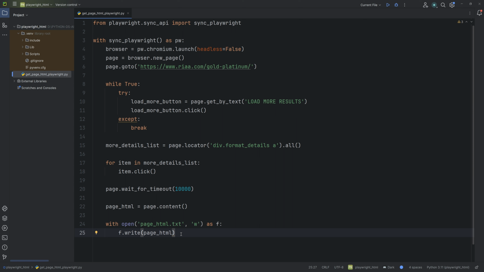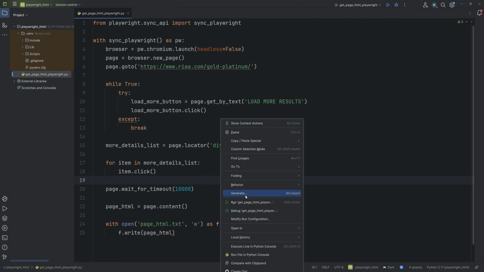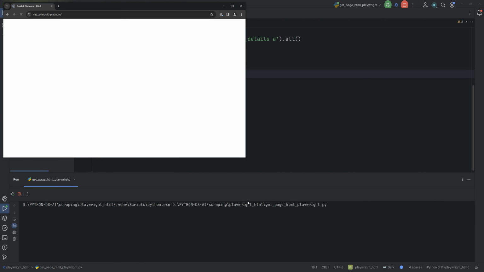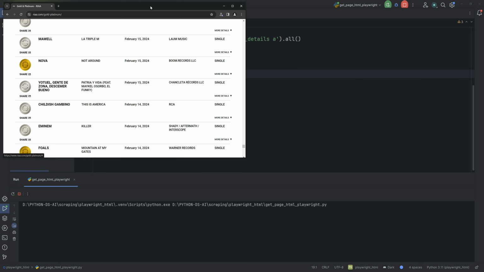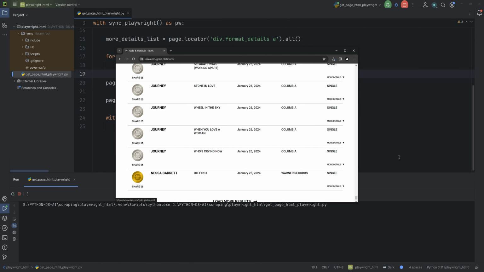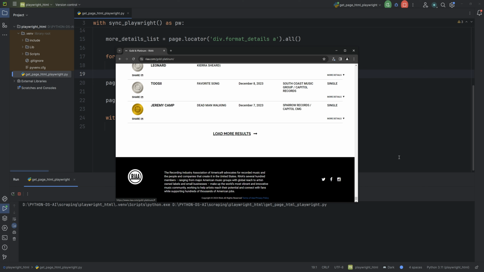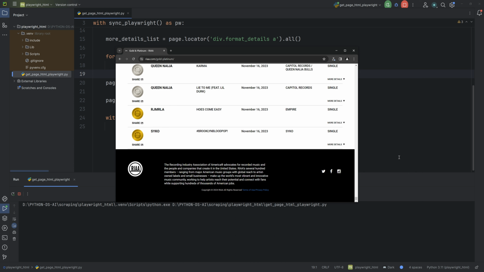Okay, now we are ready to run this program. I will right click and run this. Playwright is opened, and as you see, it is clicking this load more button very fast. Okay, after it loads all the content, I will speed up the video, because clicking those more details buttons takes a lot of time, because there are approximately 1,000 of them. Now this will go to the beginning of the page and start clicking those more details buttons.